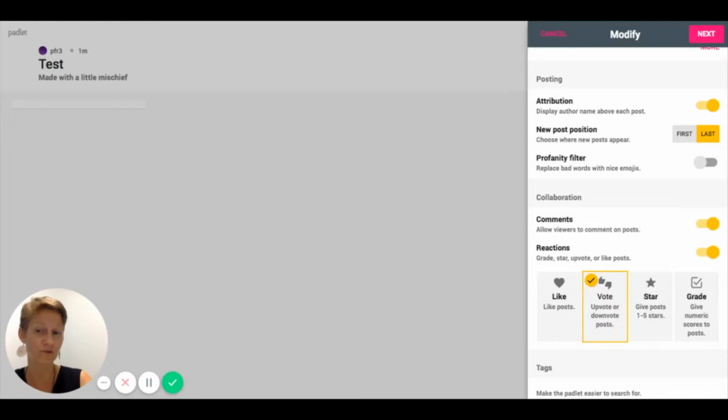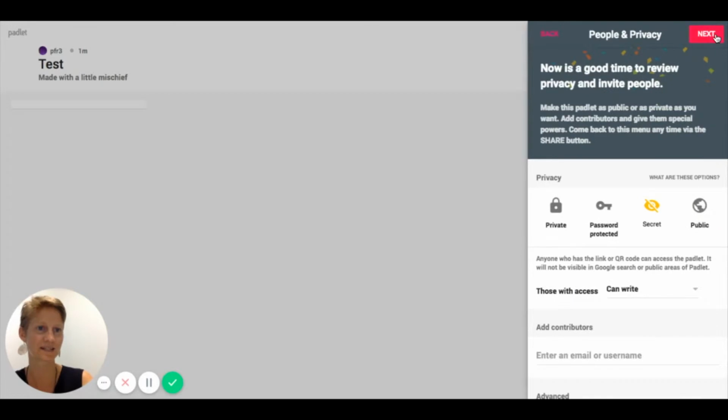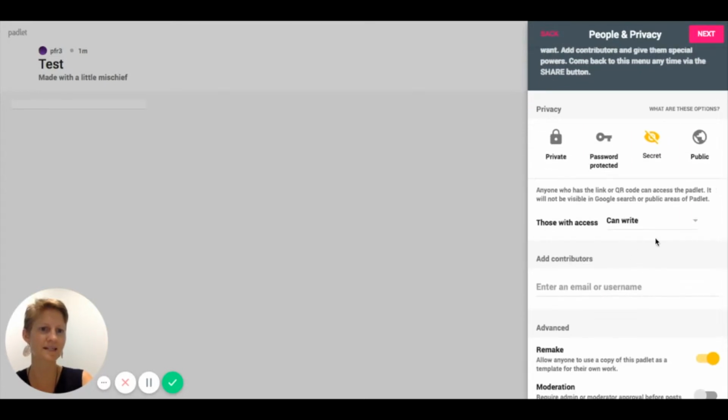So this might be great if you're just trying to generate some ideas and gain consensus. Students can give posts 1 to 5 stars, or you could give it a numeric score. So there's the upvote or downvote post. I would click next. I would decide whether or not I wanted to be private, password protected, secret, or public. And then I have some access options here.